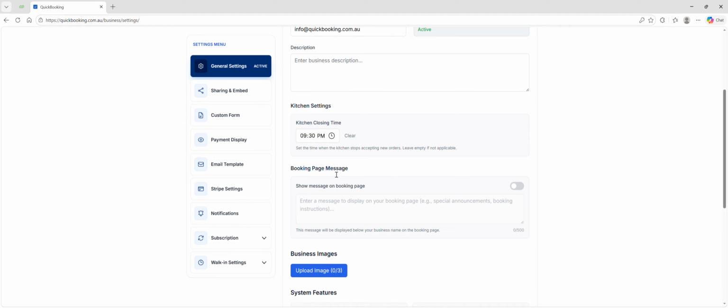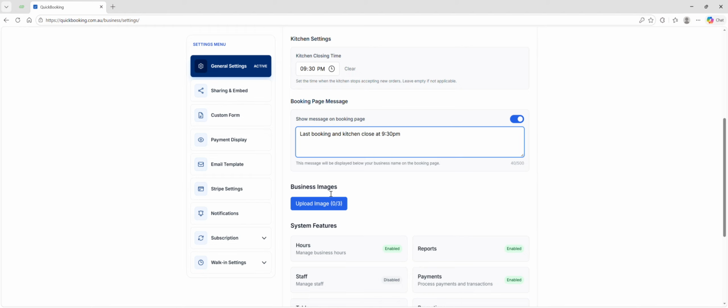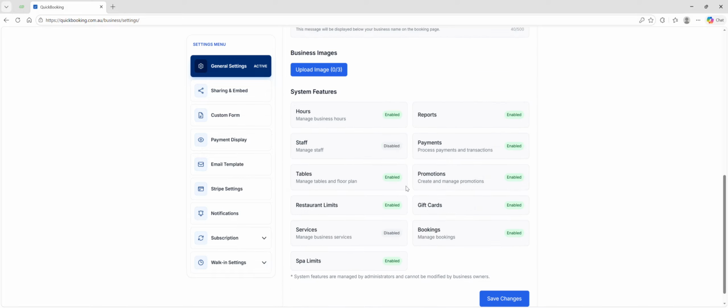The booking page message is, for example, if you want to add any text to the booking page. If you want to add one, just click Turn On right here. That is the last booking time, and you also can put the kitchen closing time. You can also do it in this particular way. We are going to add the shop photograph, then you just click right here to upload it. Finally, we just need to click on the Save Changes button.